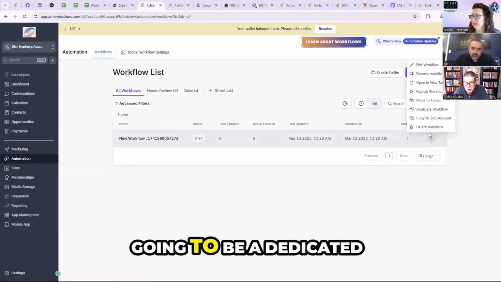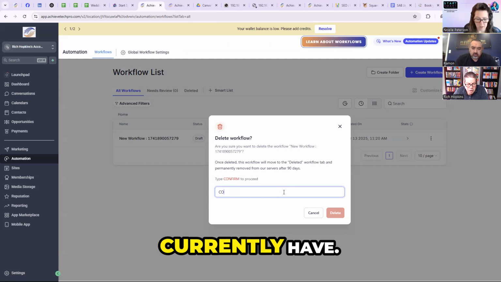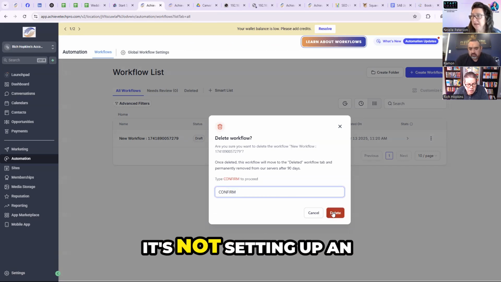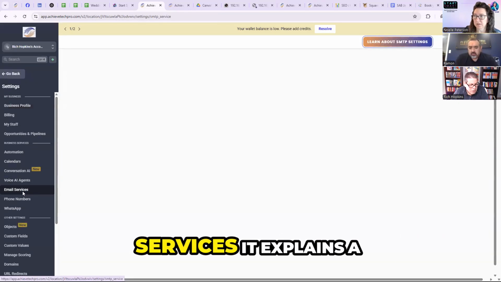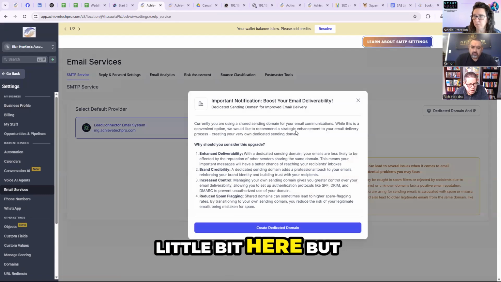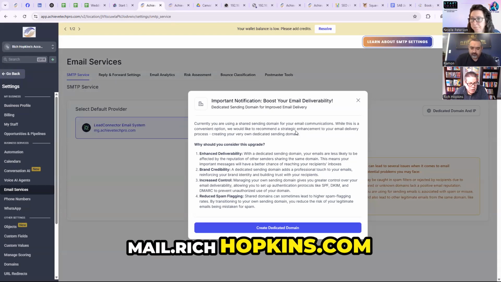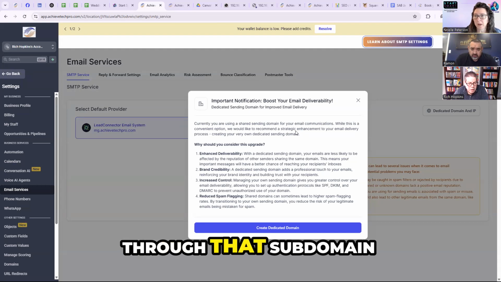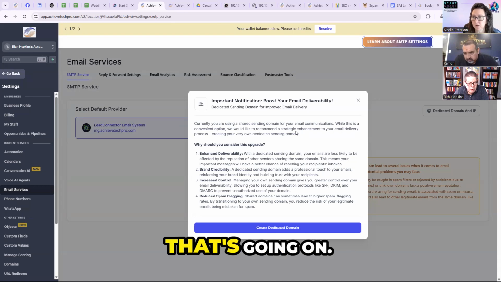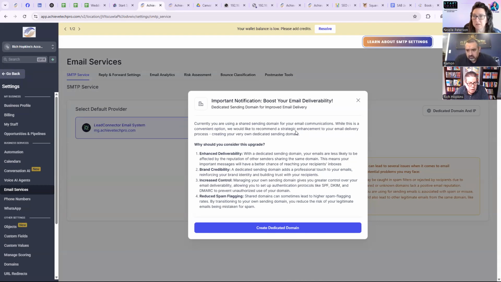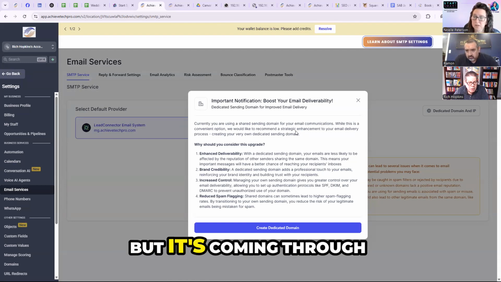Okay, when you say dedicated email domain, can that be like my rich at richhopkins.com? So it's going to be a dedicated domain, which is different than any email that you currently have, but it's not setting up an email, it's a domain. So in settings, email services, it explains a little bit here, but you're going to want to set up something like mail.richhopkins.com. So the email goes through that subdomain or a different domain so it doesn't interfere with anything else that's going on. And it's for this system to send specifically for you. Your emails will look like they're coming from you, but it's coming through the system.